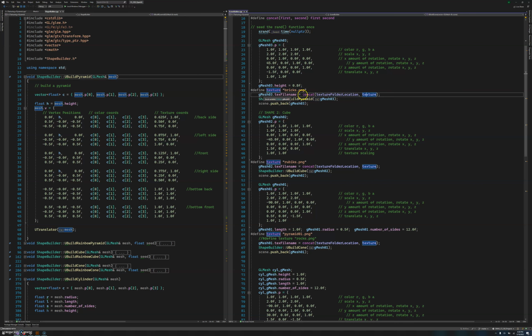Now I put this in here, this concat macro. This is so that when I export this as a .exe, somebody else can open it up on their computer and they won't have to have this texture file on their computer in this particular location. This basically embeds it within the .exe.